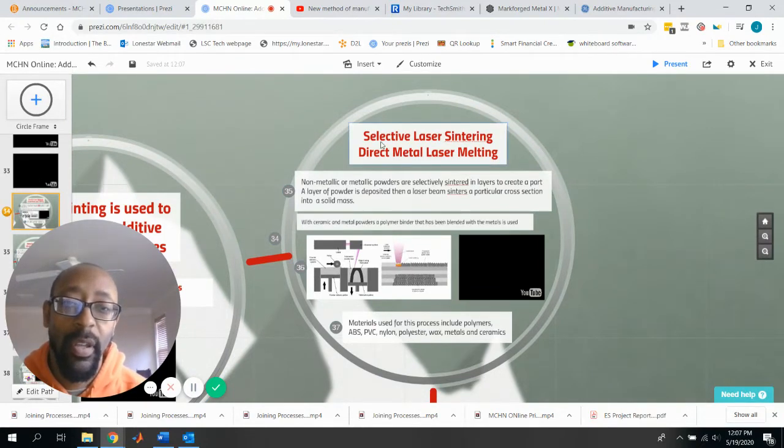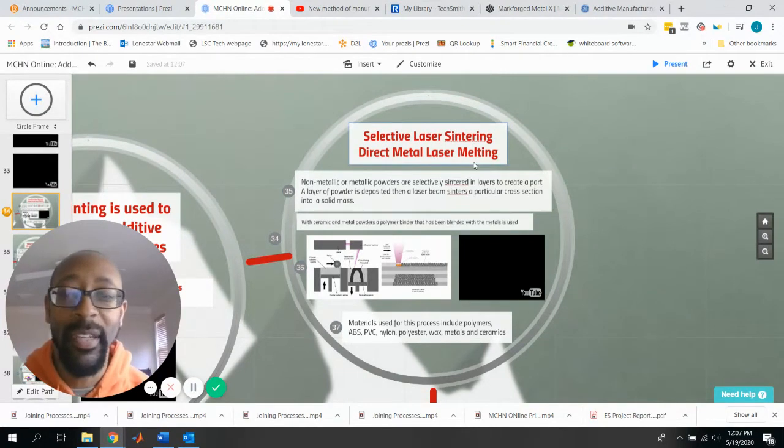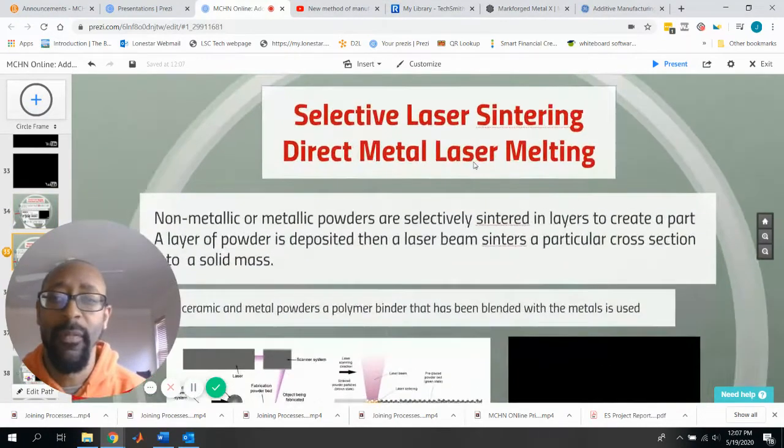This process here is called selective laser sintering, but there are a couple of names for it. You can also hear it called direct metal laser melting. And usually if you see something with laser or sintering or melting, then it's pretty much this process right here. So what does this process involve?